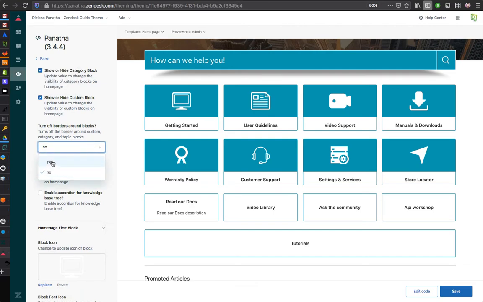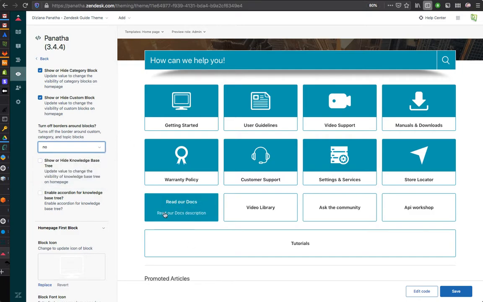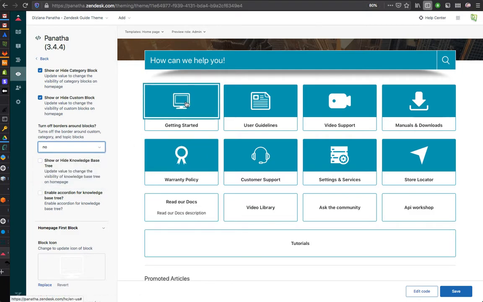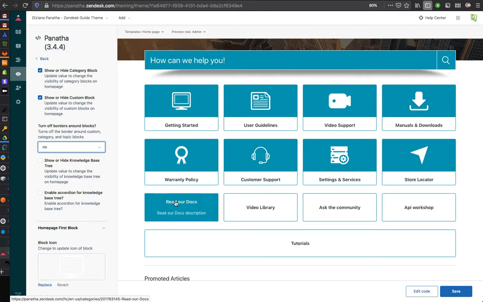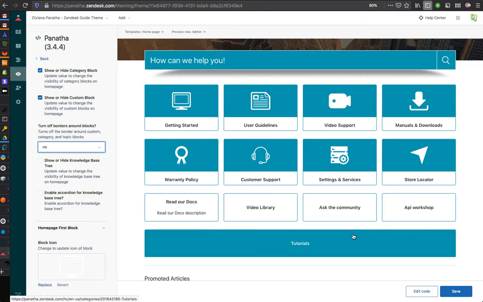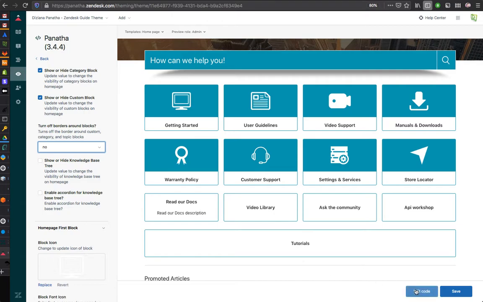You can turn on and off the borders of these blocks. To associate an icon with your category blocks, the way you have icons over here, that requires editing the code. That means you need the developer edition and access to the code, this button in your help center theme customization area.